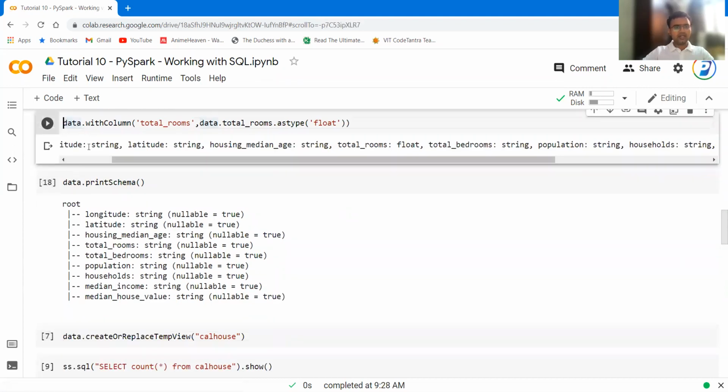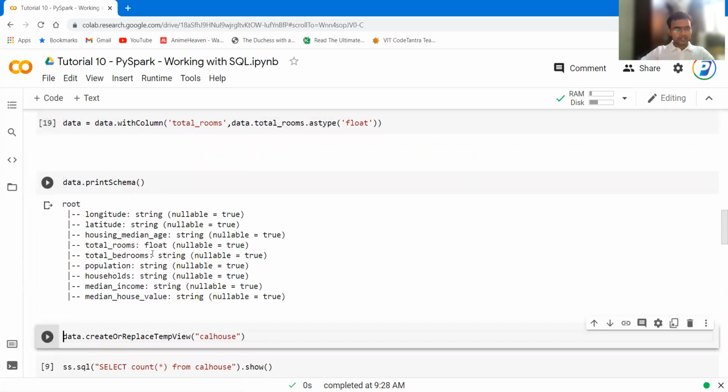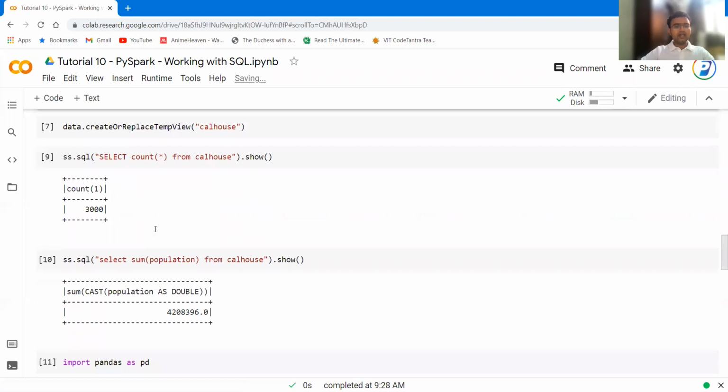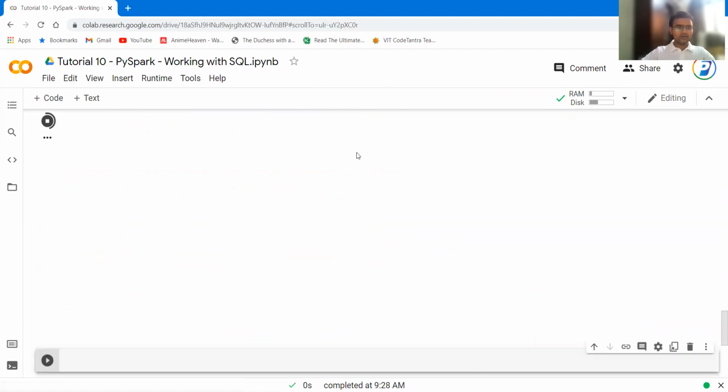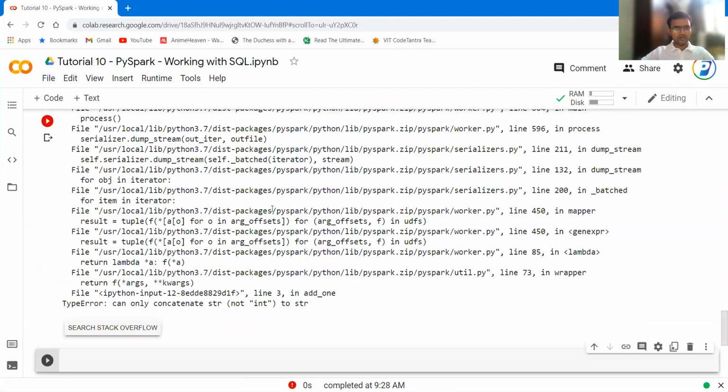Why? Because the way we do it in pandas doesn't work here. So I will do data equal to, this way. Now I'm doing printSchema, and now you can see it is float. And let me execute this one now. I hope you are getting what I'm doing. You can go back, rewind the video and look back.